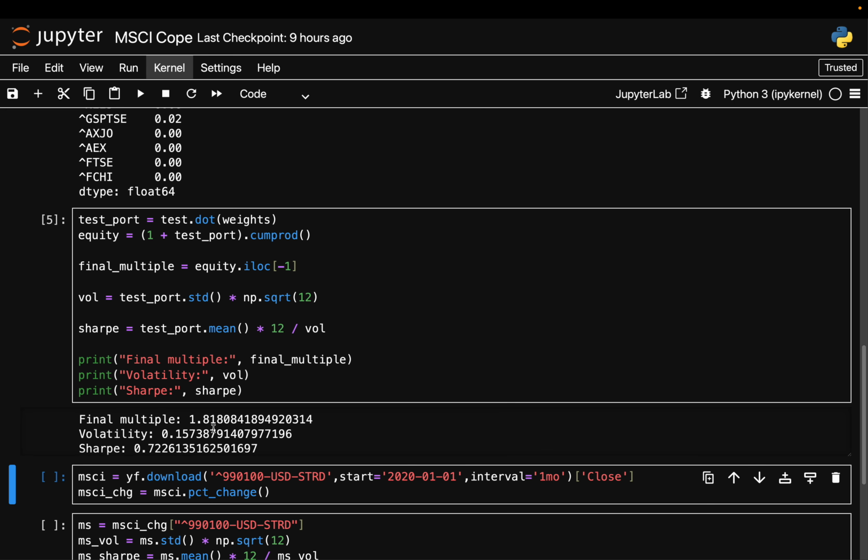So let's see what we're getting here. We got 1.8. So in 2020 until 2025, out of $1 you would have made $1.8.